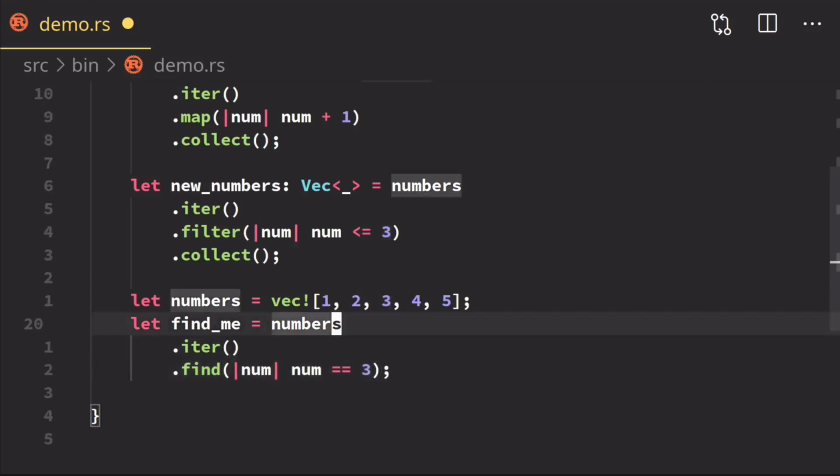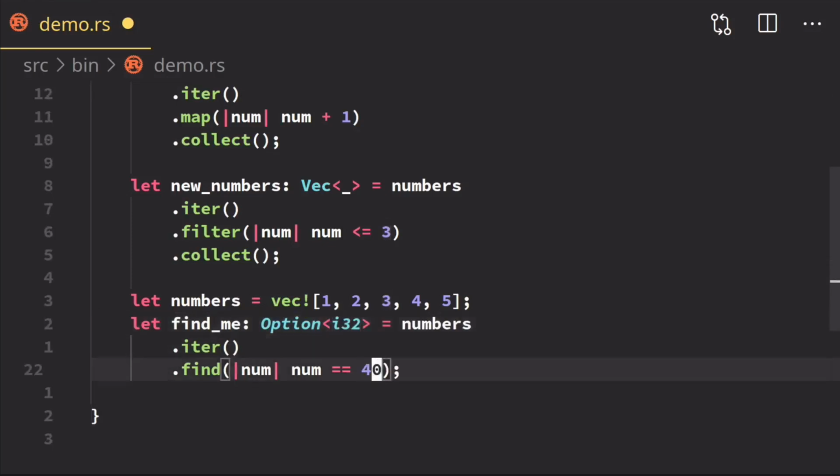Find will immediately return as soon as it finds one, and it also returns an optional value, because there is the possibility of this number not being in this vector. So if we tried to find 40, for example, we would get back none as our return value, since 40 is not present in this vector.